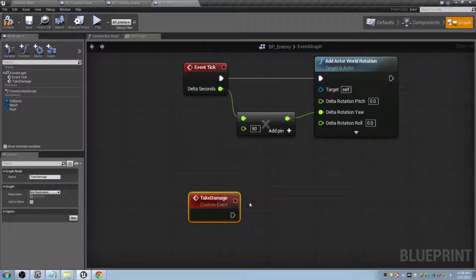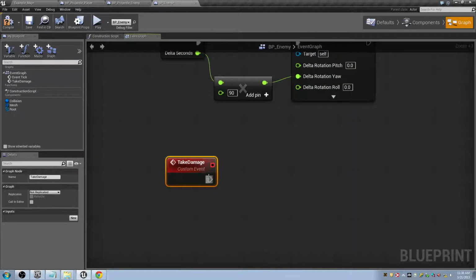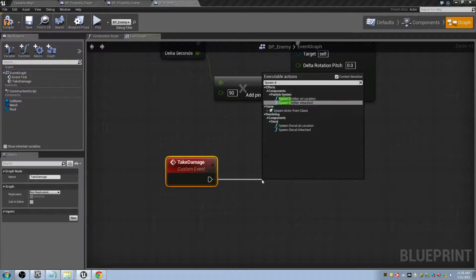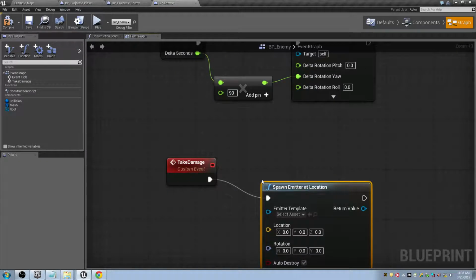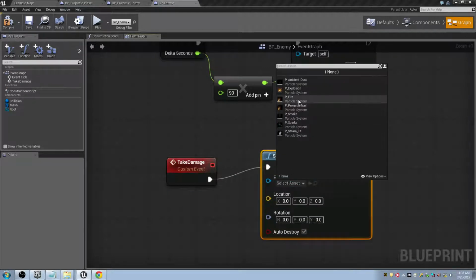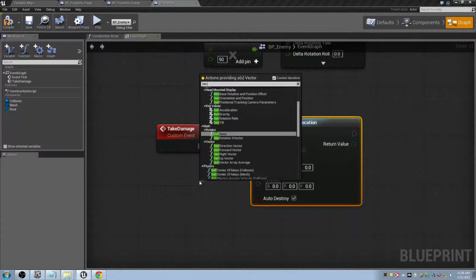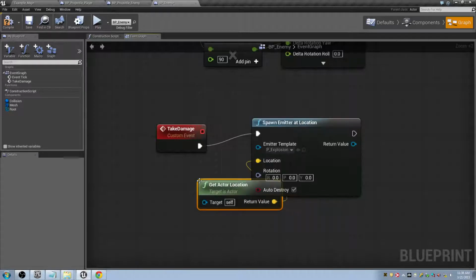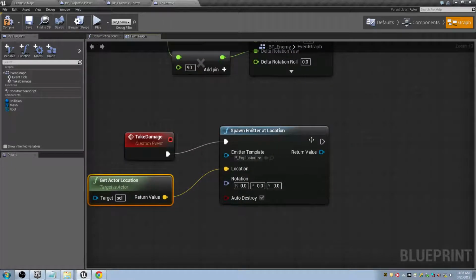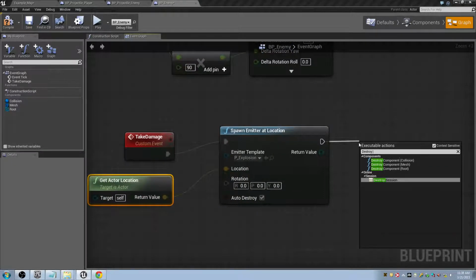Now, next week, we'll get into actually having it take more than one hit for some enemies, so we can actually have hit points and reduce. For now, take damage is just going to do two things. One, it's going to spawn an emitter at location, and as you can guess, it's going to spawn an explosion. And the location is just going to be get actor location. And then it's going to destroy itself.